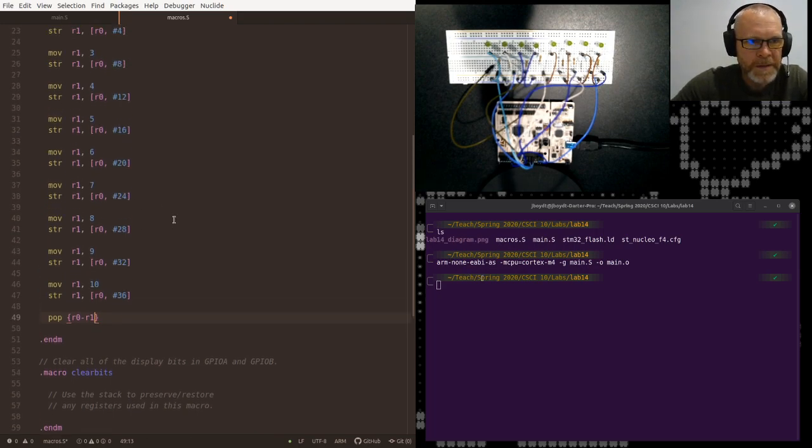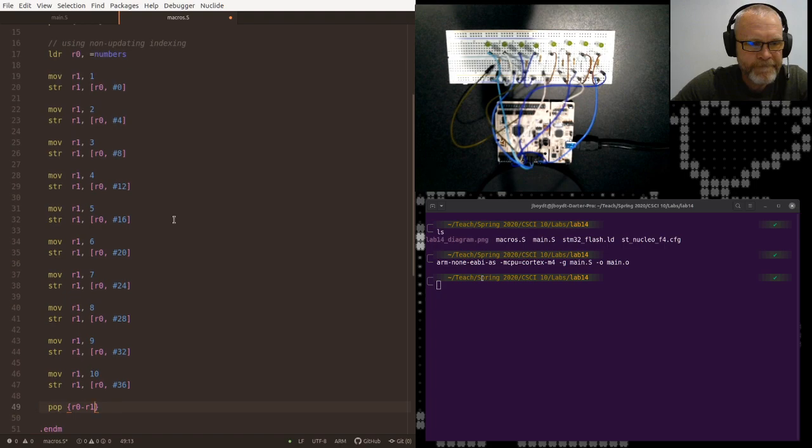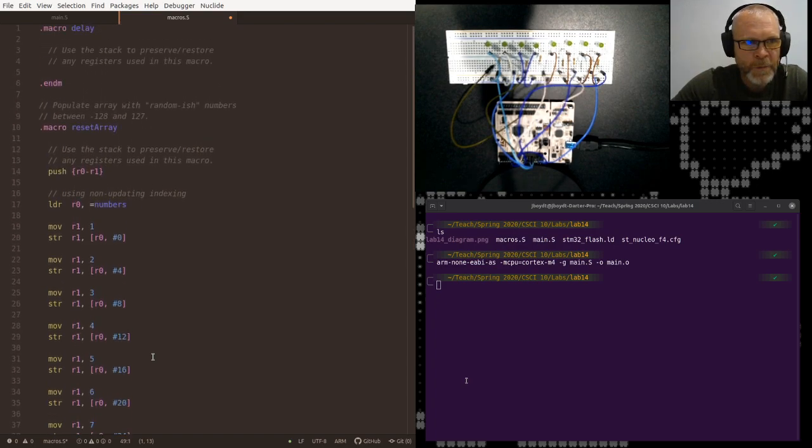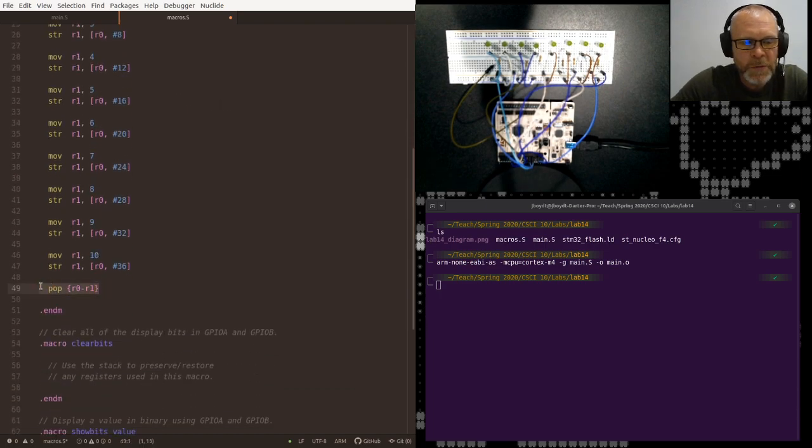It's hard for me to get all of that on the screen at once. But the last thing is a pop of those same things that I pushed. And right at the very first in the macro, I did a push. The registers that I pushed were the two registers that I am using. And that is a use of the stack where I am pushing to preserve and popping to restore the values in those registers before and after my macro overwrites them. I hope that makes sense.